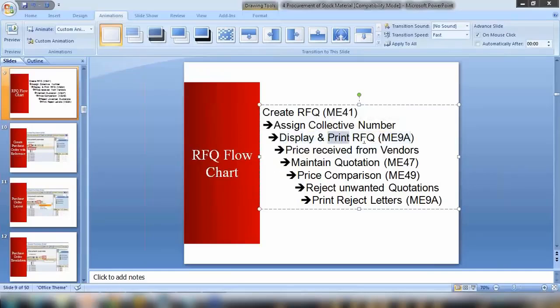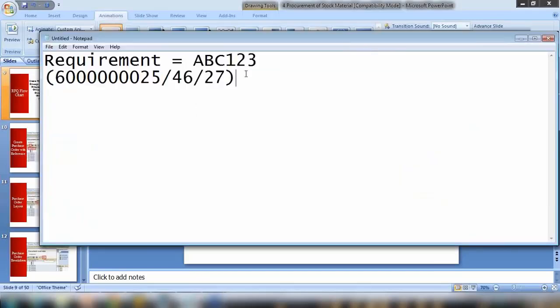We have displayed and printed the RFQ. Now, in another scenario, the vendor will receive this request for quotation, work on it, and send us their best price. Suppose you have received the prices from all 3 different vendors, so I will write them down here.